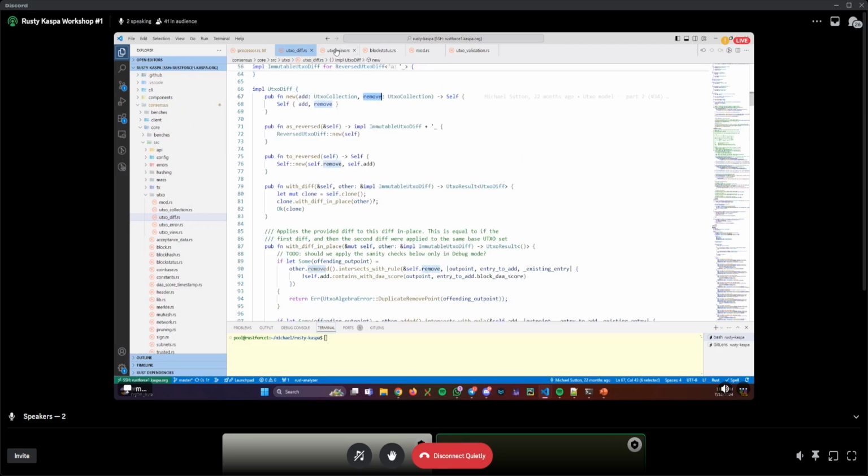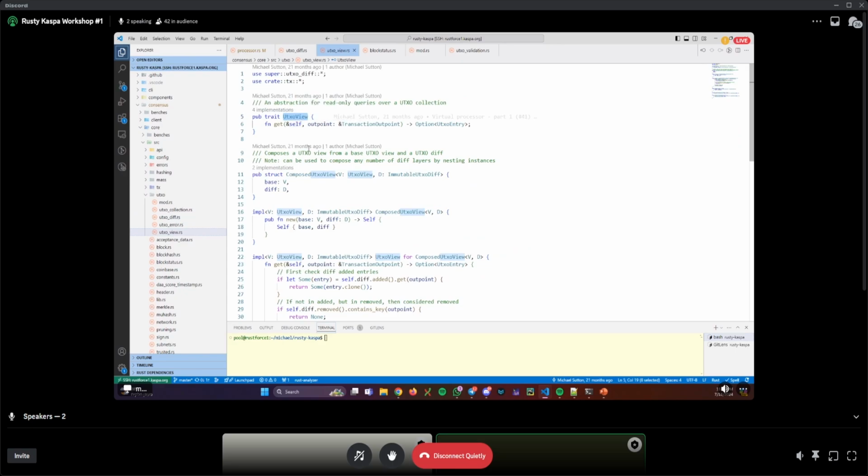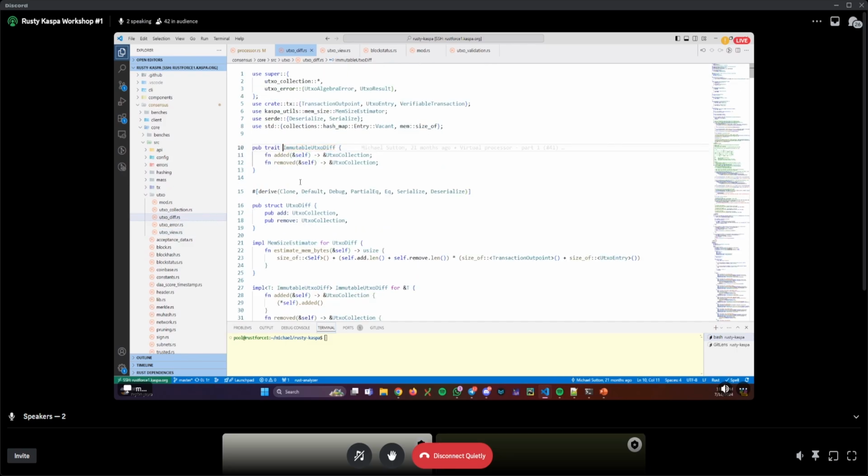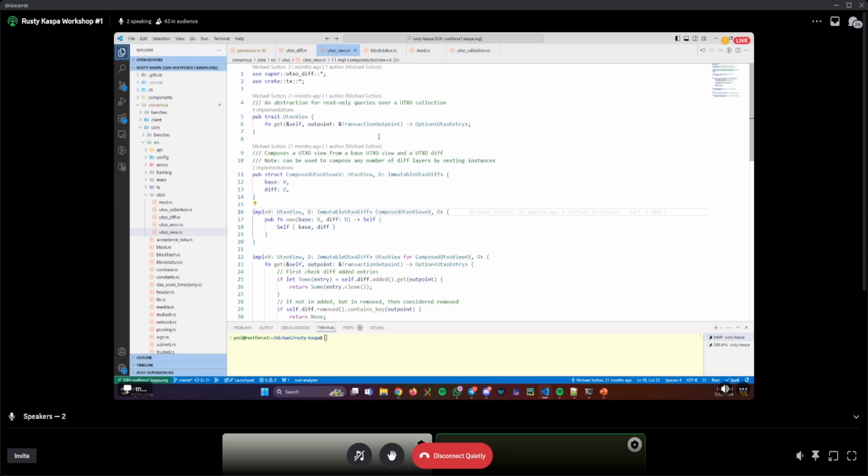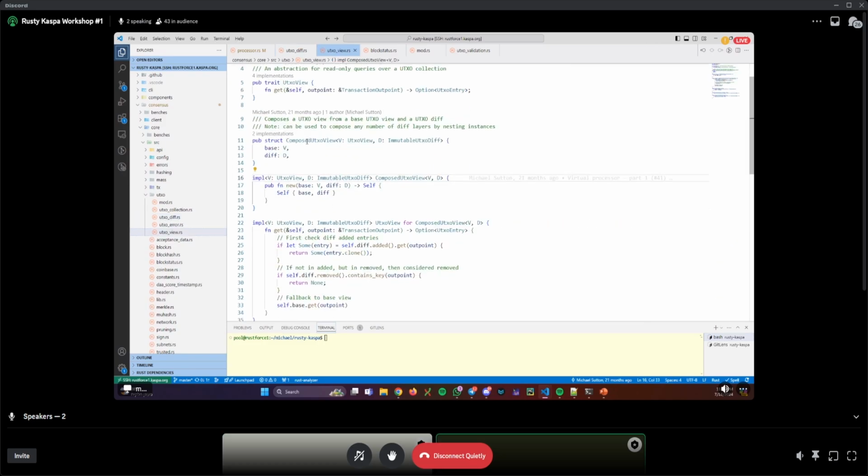So the idea of the UTXO view is a trait exactly meant to be abstracting this. And then we have a general form which essentially can be recursively used, and you'll see that soon, where we say this is a composed UTXO view, it's a struct. It has a base UTXO view, and a diff. So the immutable UTXO diff is going to have a simple added and removed, same as a diff. It's just abstracted. And then this composed UTXO view essentially implements also UTXO view itself.